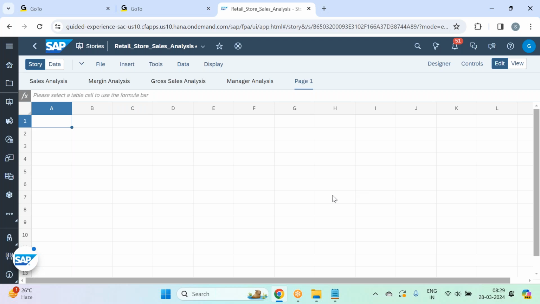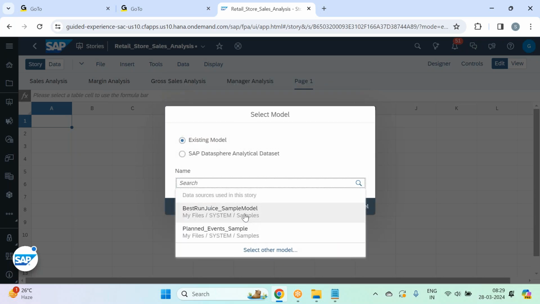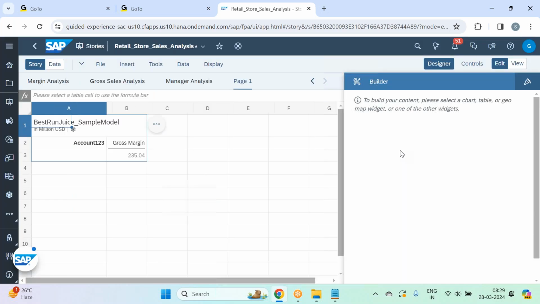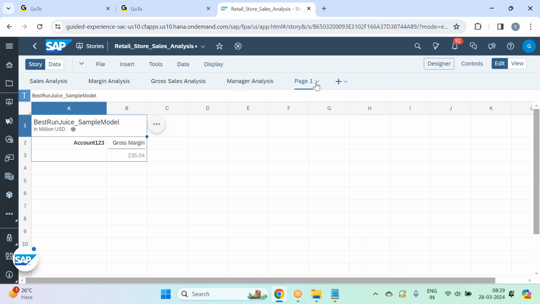So let's go with this. In the grid page, you can insert only a table. You cannot insert any visualization in a grid. So I'm going for a table on a grid. I'm adding a table on the grid. So I'll choose my model as best run use sample model for the table. Source model for this table is this best run. So let me first rename this table name. I rename it as sales details.